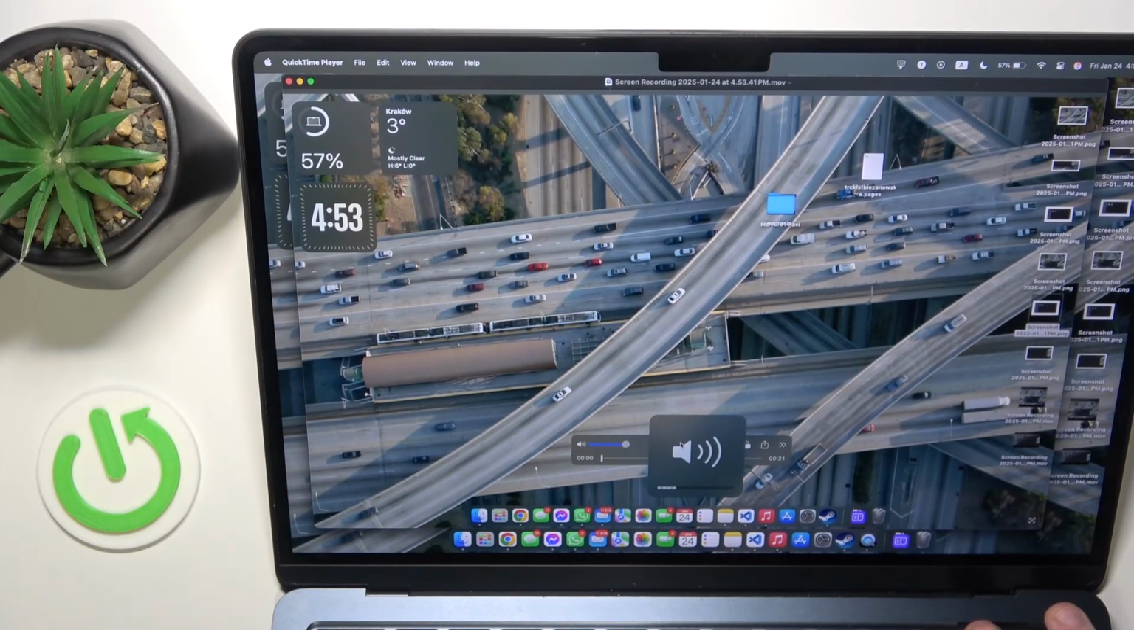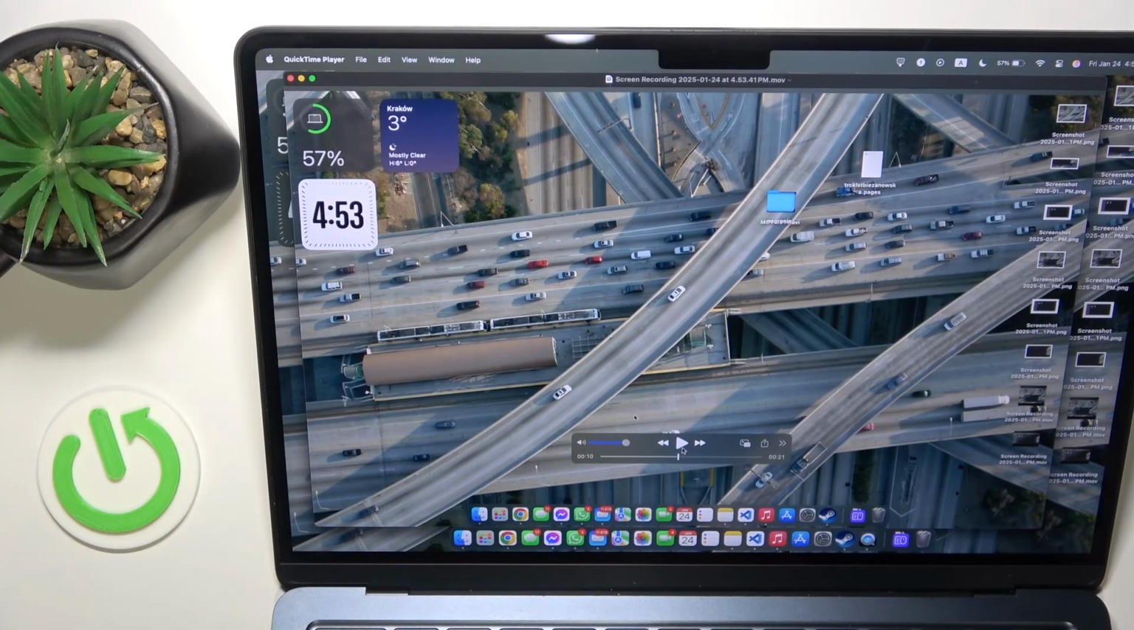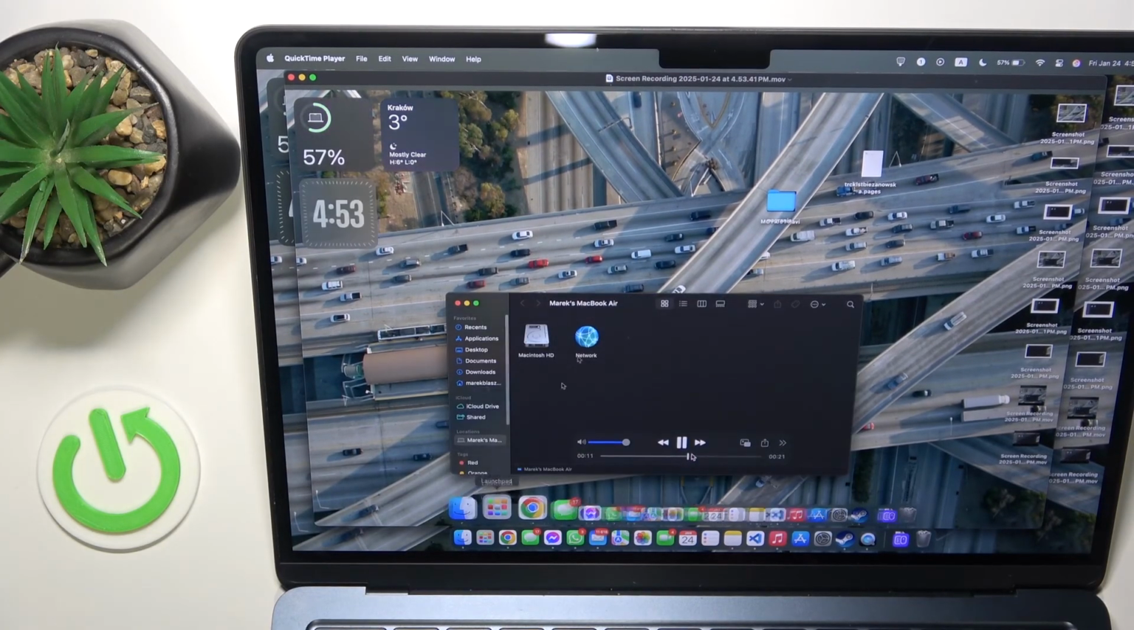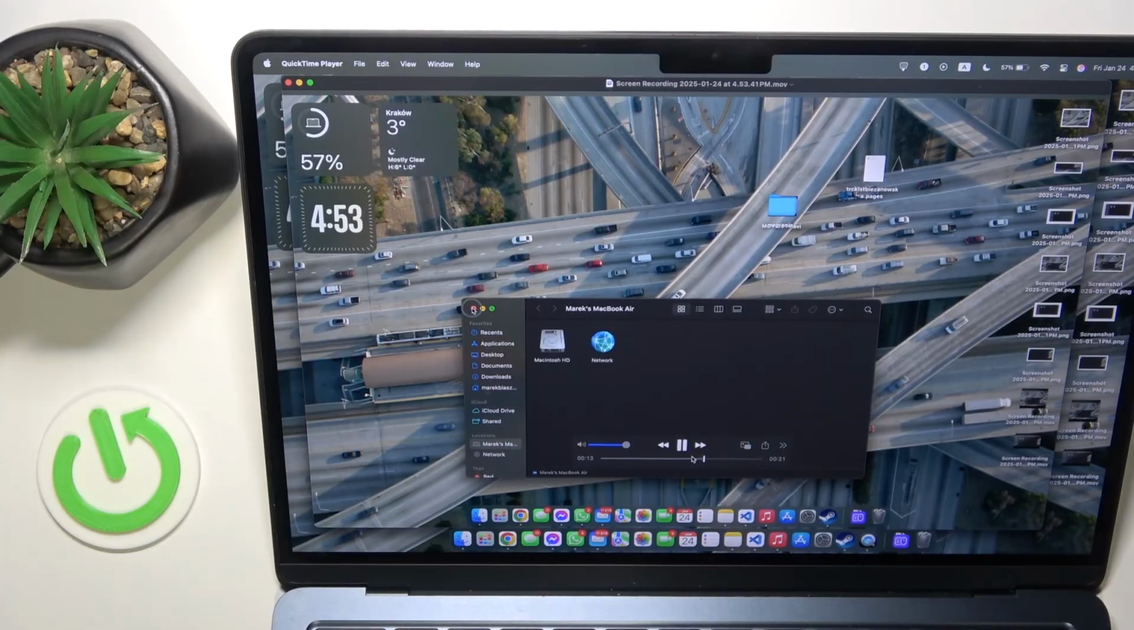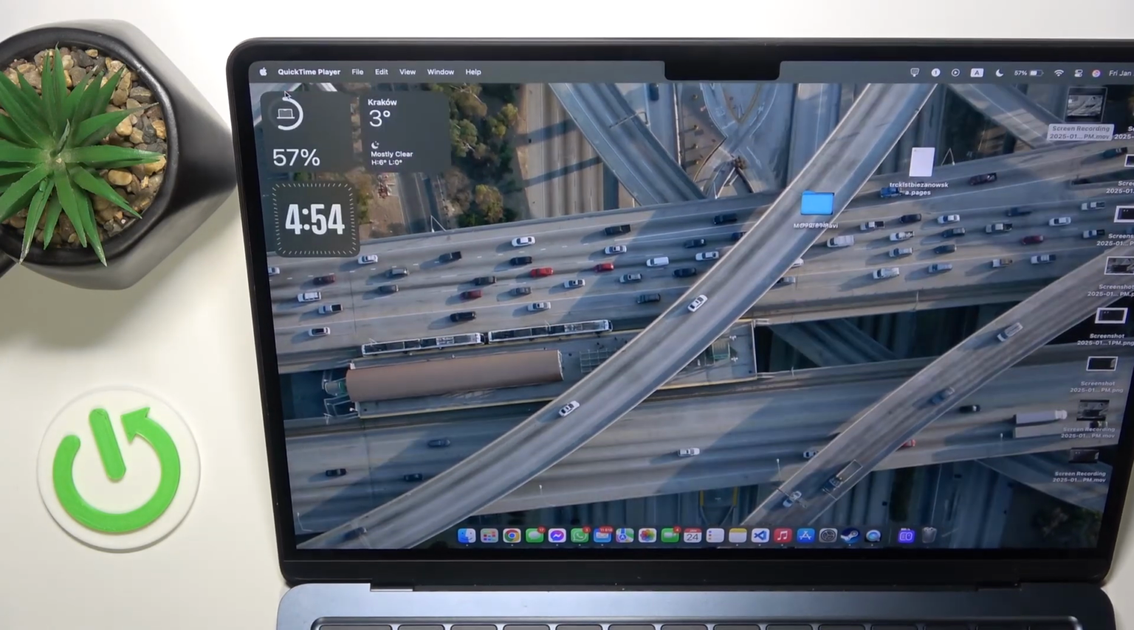Let's check. And now I have started recording. It also records my voice. You can see it works. It can also open windows, record my clicks and the windows, everything that was on the screen.